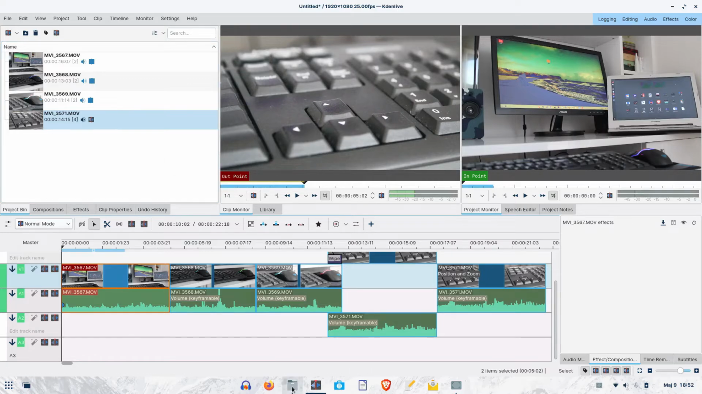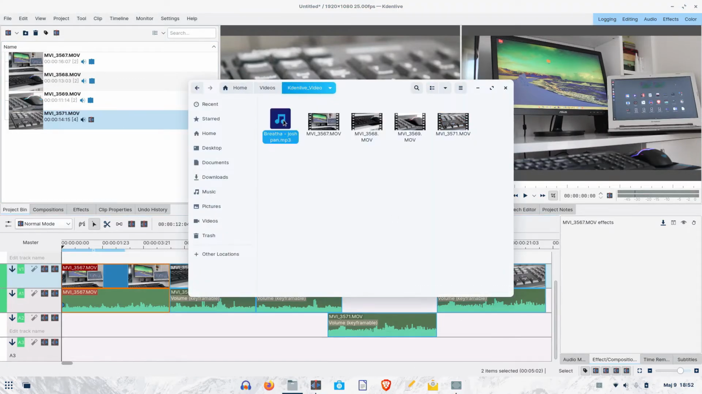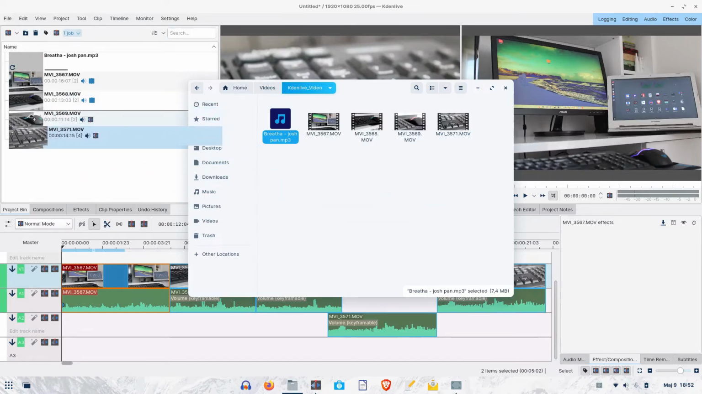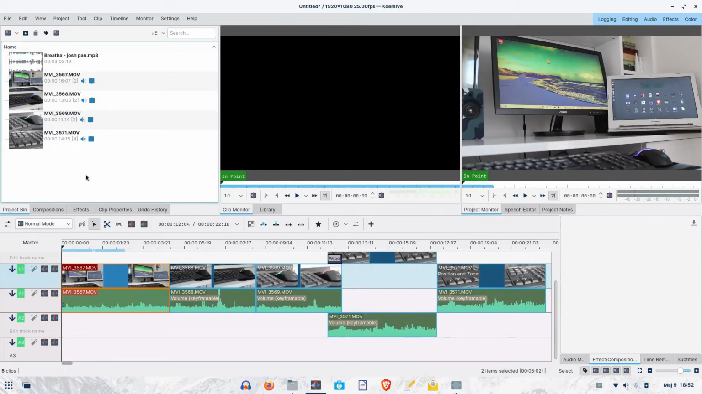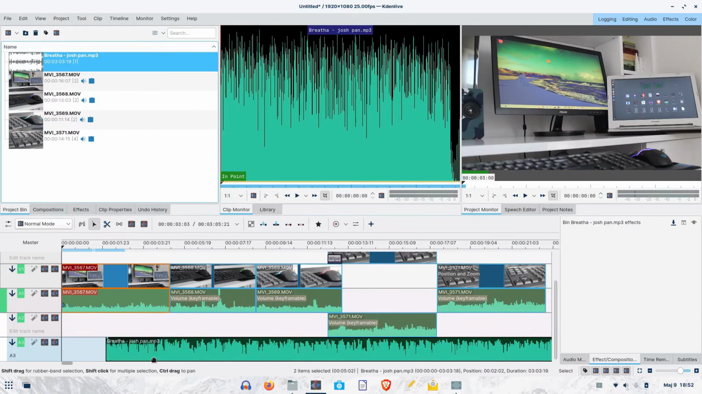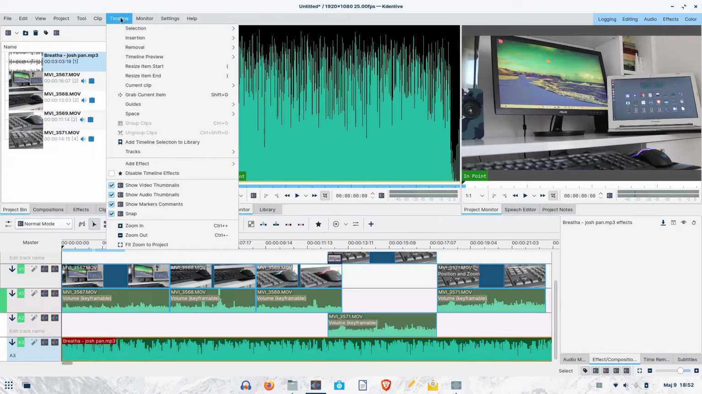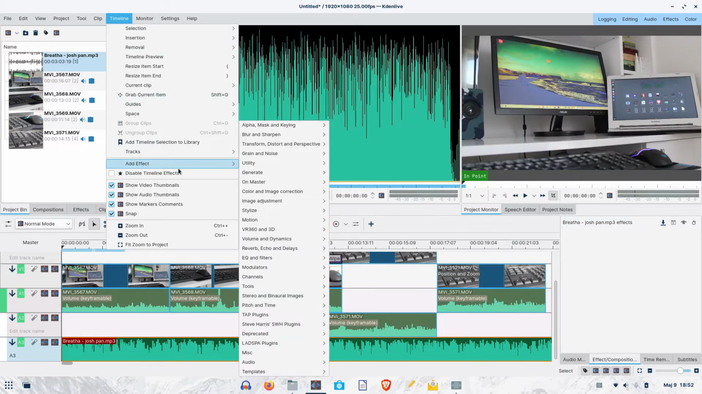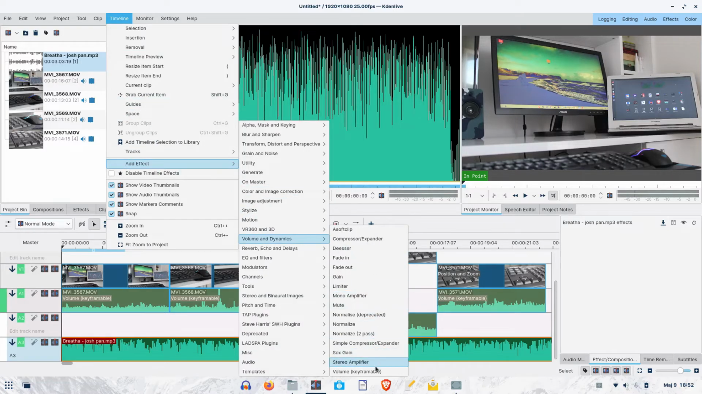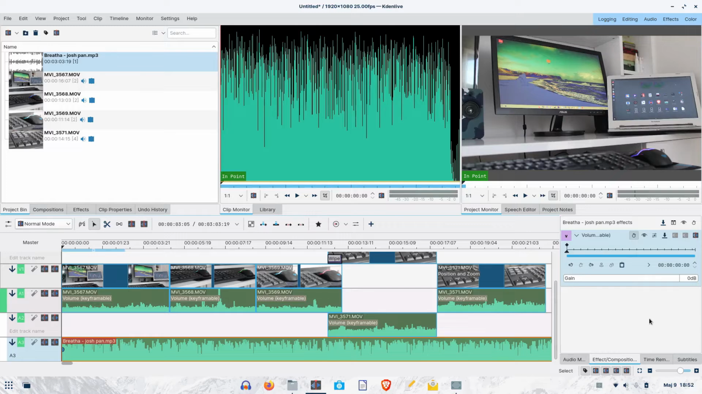Now let's see how we can add audio to our project. We'll first add an audio file to the project bin. That's the song that we usually use in our videos. We will place the audio onto the new track that we previously made. We need to turn the music down since it's much louder than the audio of the video clips, so we will reduce it to -20 decibels.